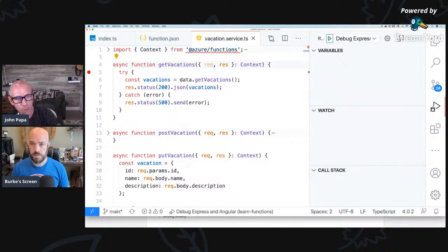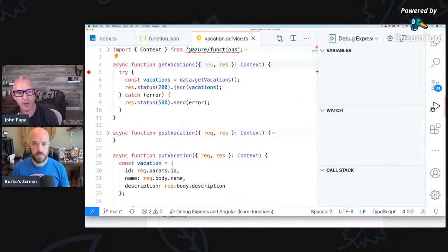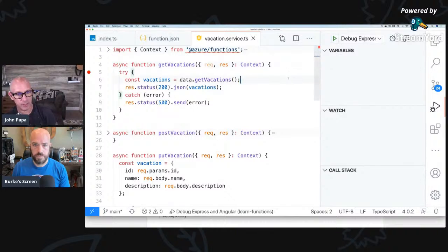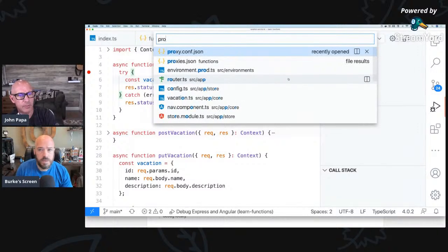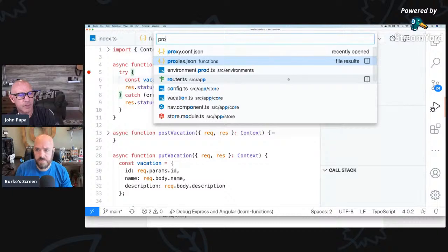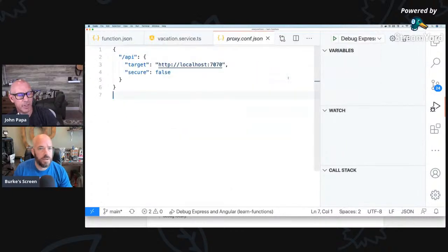Now, there's one code change we need to do. Remember, Burke, when we ran this project originally, we were running Angular against Express. And the way Angular knows to go to Express, because it's running on a different port, Angular's on 4200, Express is on 7070, we had that file. We were in some proxy file. What was the name of that thing? Proxy.conf.json. That's in the functions file. Something else. It's the one above it. This one here. Okay, yes.